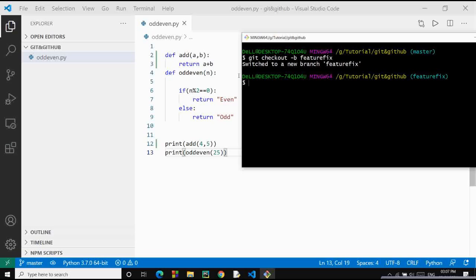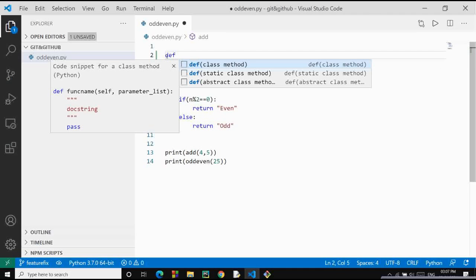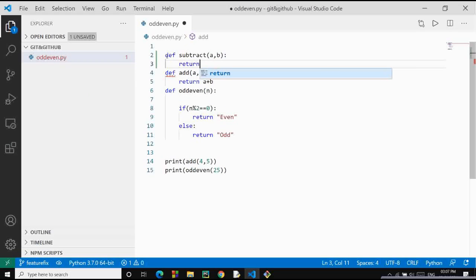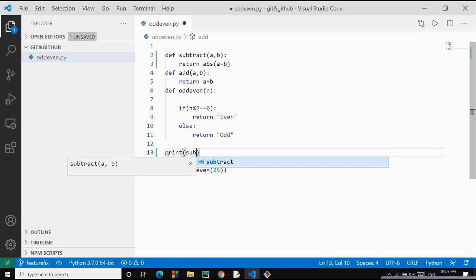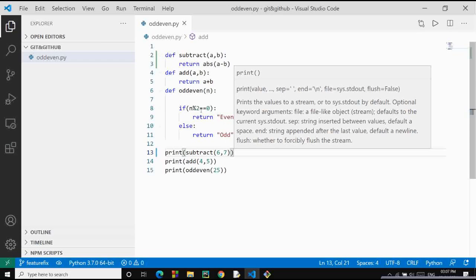So let's do some modifications to a file now. Let's add a new function, subtract a, b. It will return a minus b, or absolute of a minus b. This is better. Print subtract 6, 7. So let's save this.